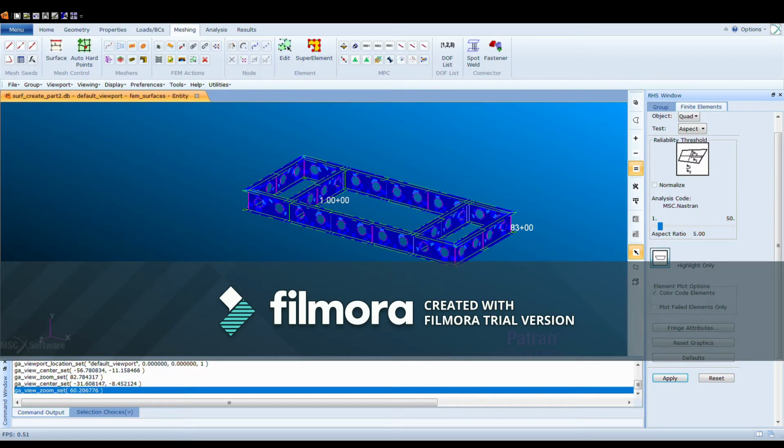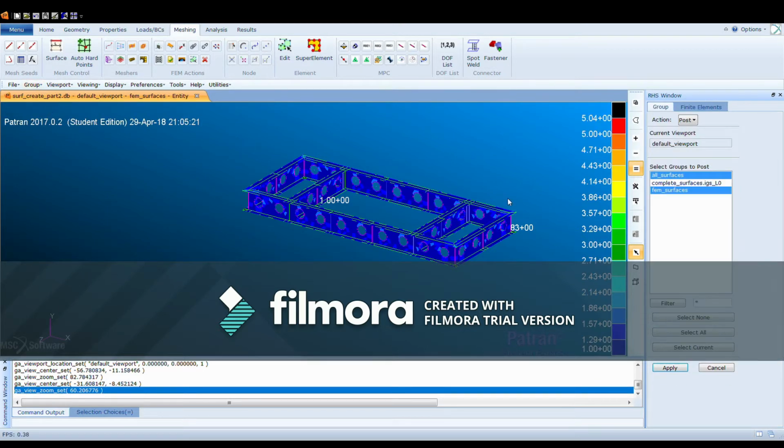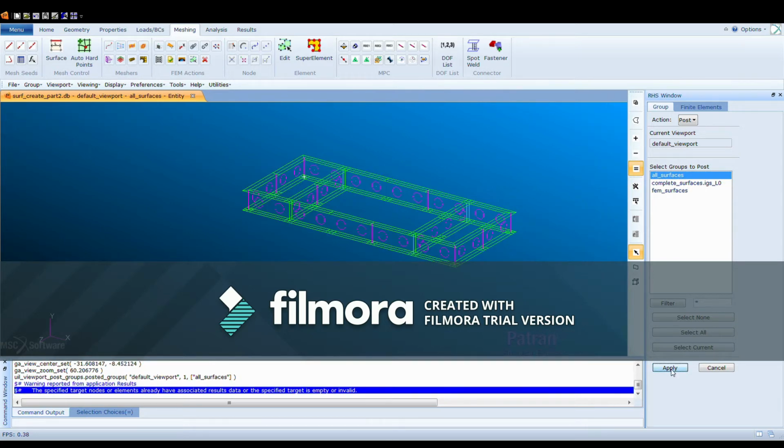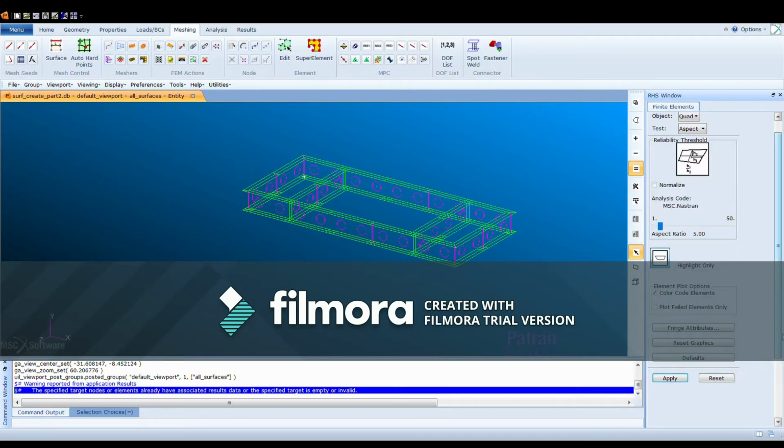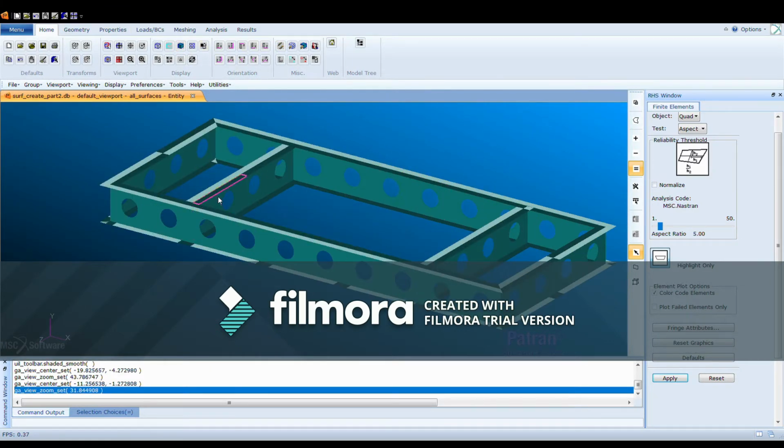Once this is done, our next step is going to be posting the all surfaces group. So we're going to click post. I'm just going to select all surfaces and apply. And we're going to hit cancel right away. This gives way to our next element. So we're just going to show you how our model's looking till now. So this is it.